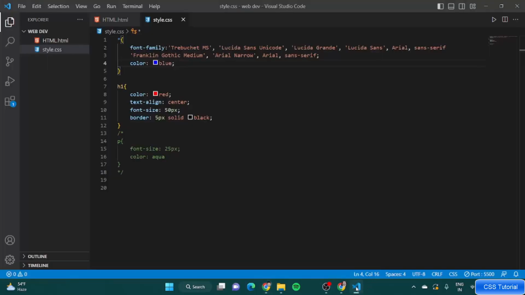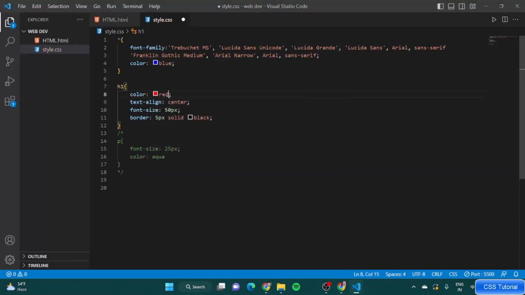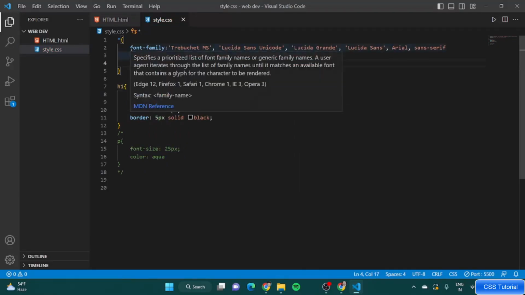So if I remove this part from here, okay, pretty good. This thing is working. Let's put the color back here as red. Font family.